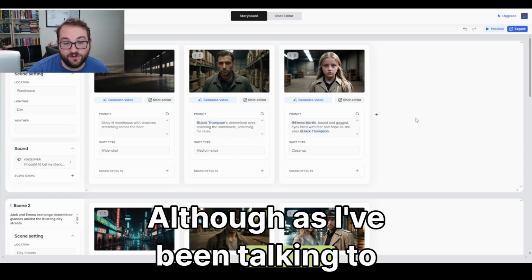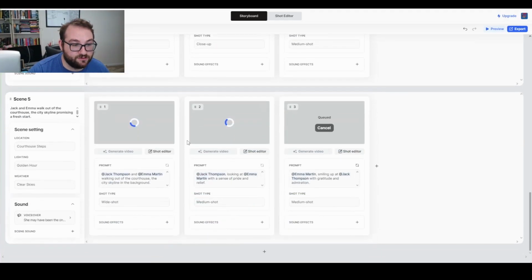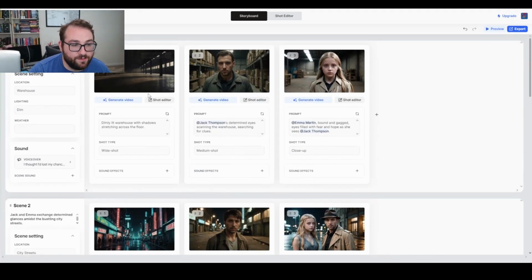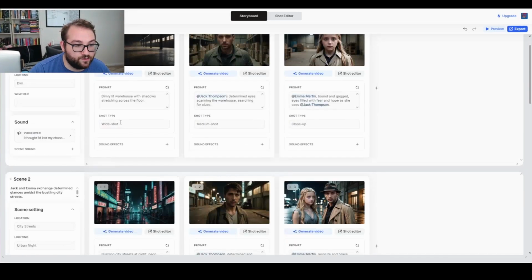Although as I've been talking to you, it's already been loading. So it's got these 6 videos to load. Now it seems like it's doing 5 at a time. But let's just go up here. It says it gives me the prompt for each frame. It gives me the shot type, and then I can add sound effects.